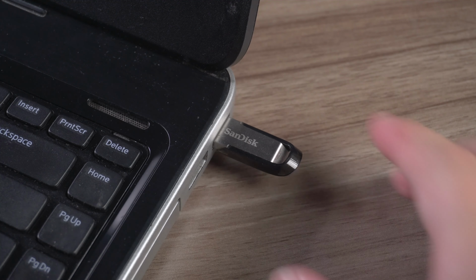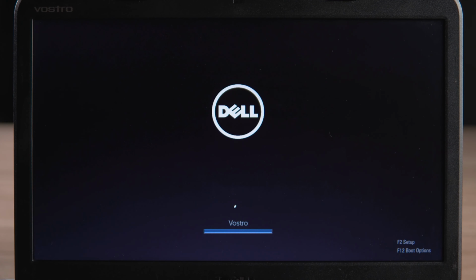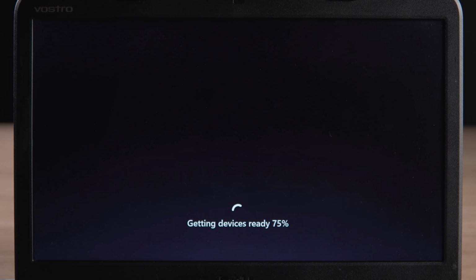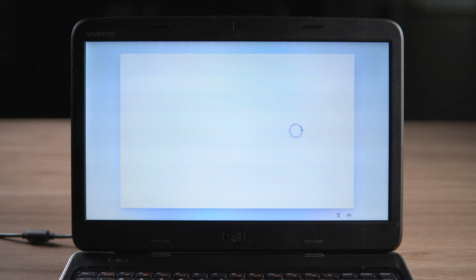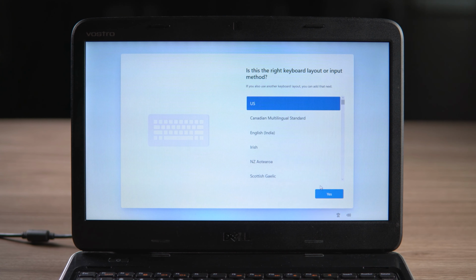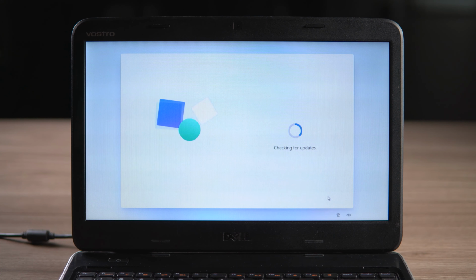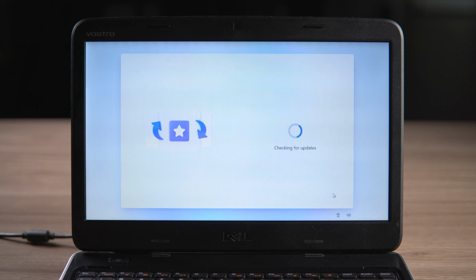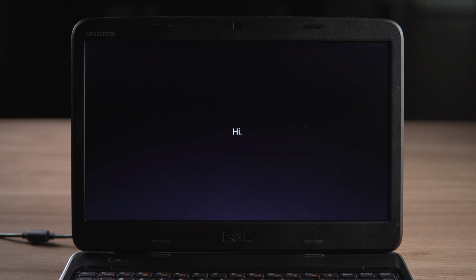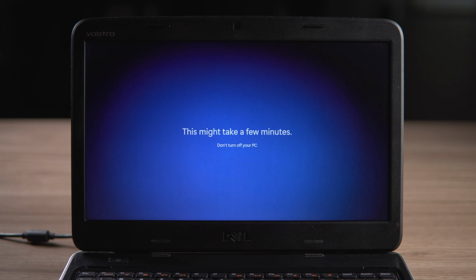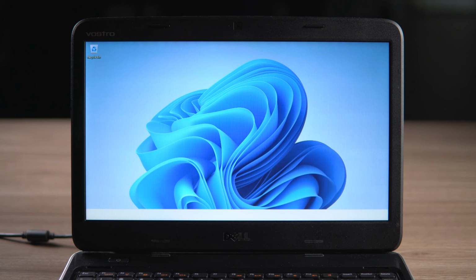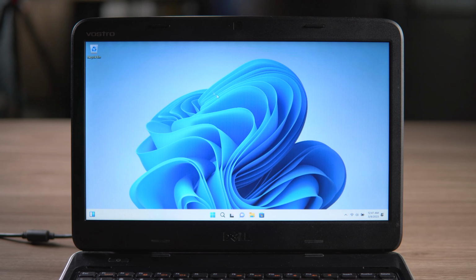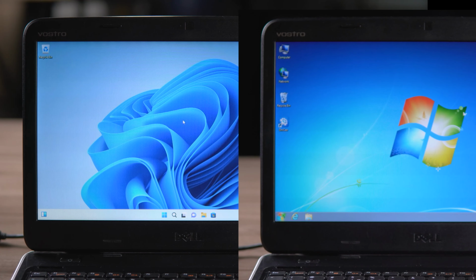Once done, unplug the USB. Windows systems still need to load for a while. Please wait. OK, do the system setup. After completing the setup, it will take a while to load. What a long installation process. Windows 11 is finally installed. The interface of Windows 11 is much more beautiful than Windows 7.